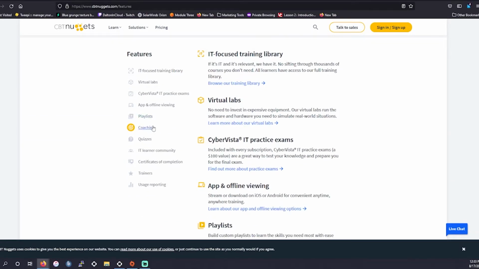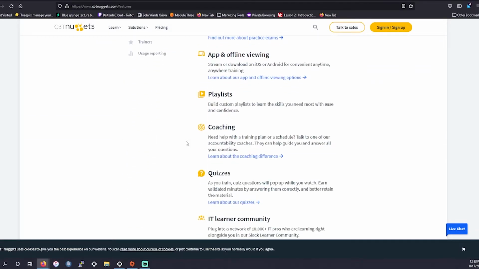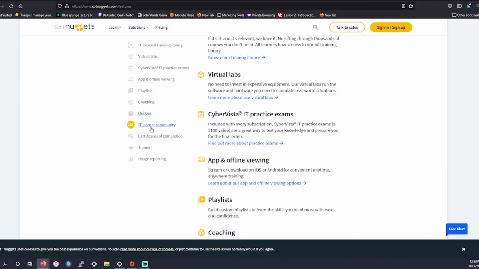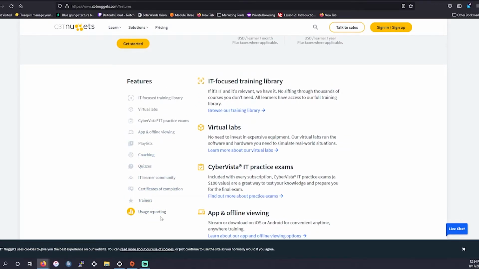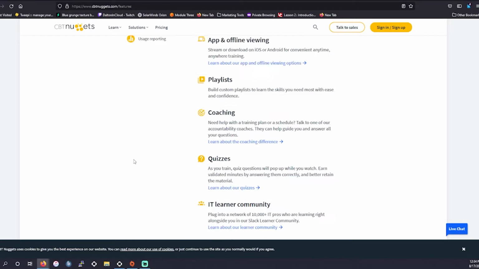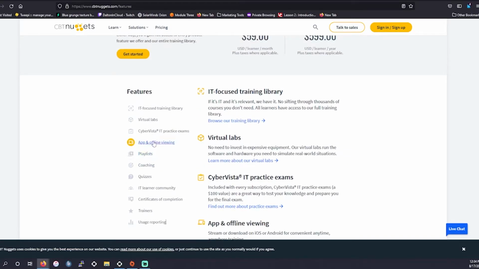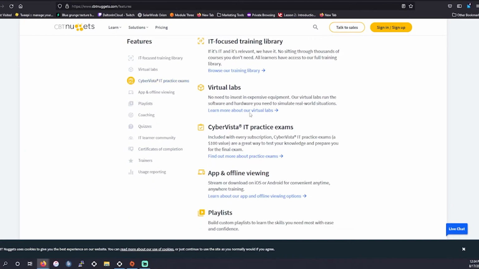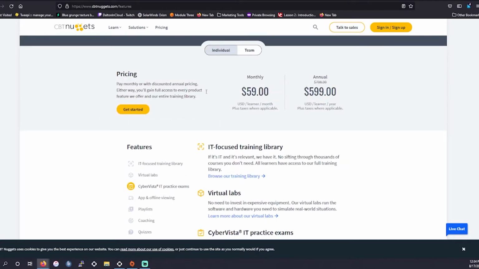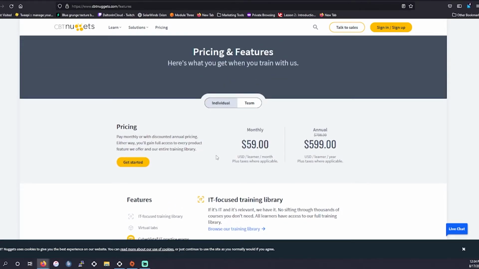But what do you get out of it? You get personalized coaching for what your career goals are. You get quizzes, you get access to their community, you get certificates of completion you could throw on LinkedIn, you get access to trainers to talk to them personally, usage reports, how much you're using, if you're on par with a certain goal that you're trying to keep track of. You get access to playlists, offline viewing, practice exams with Cyber Vista, which seems to be the new industry standard for practice exams, virtual labs, everything. So the works. So yes, it's more of a premier price.